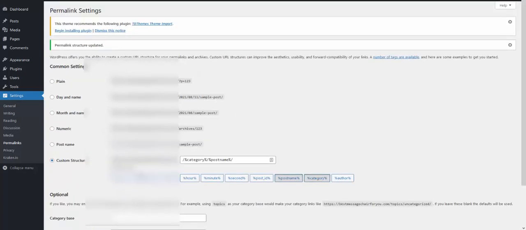The next thing is the theme. So I'll just show you the best theme I use.